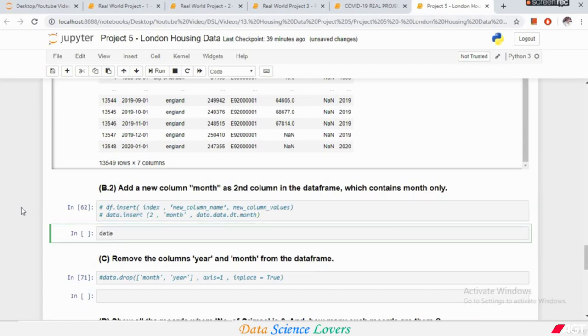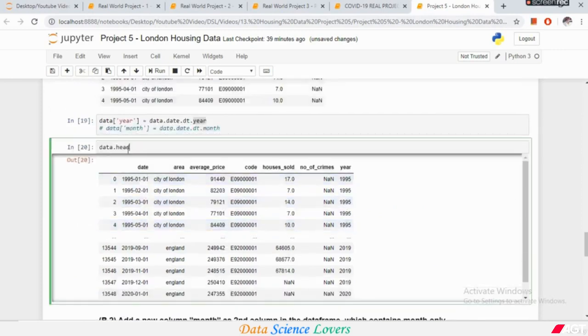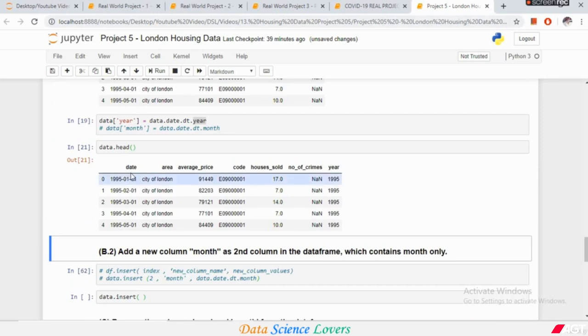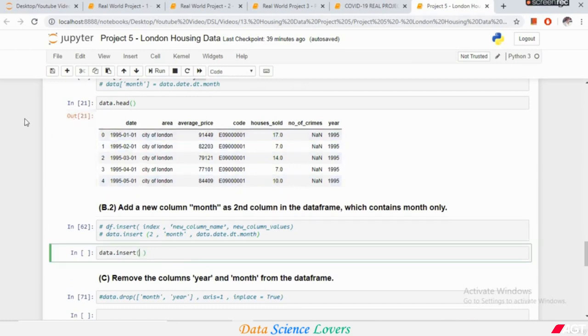this: we have to write our data frame name dot insert and the index on which we have to add the column. So this is the first index date, second index is area, and 0 1 2 3 4 5 6, these are the indexes of columns which starts from 0. So, and we have to add the column at first index, means second position here between date and area.